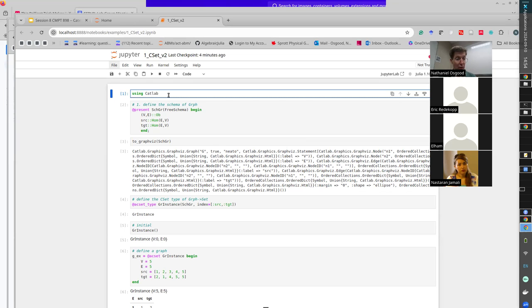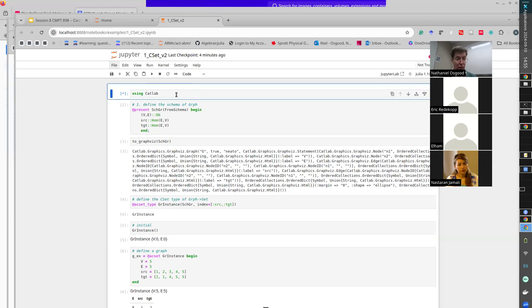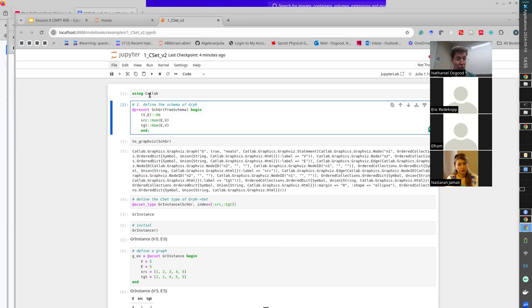So here we are. This is our Jupyter notebook. And I think you all know how to use Jupyter notebooks. If you don't, you can go here and press Control Enter, and it'll be running for a little bit. So it used CatLab. Now this next thing is rather important.